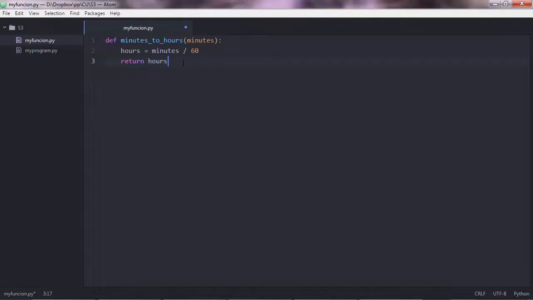So that's the idea. We are getting minutes. The user will input a value for that later when we call the function, and then minutes will be divided by 60, and that number will be stored in the hours variable, which is a variable that exists only inside the function. So this is called a local variable. If you call it outside the function, it will not work, but we'll cover that later. And so then we return the value of that variable.